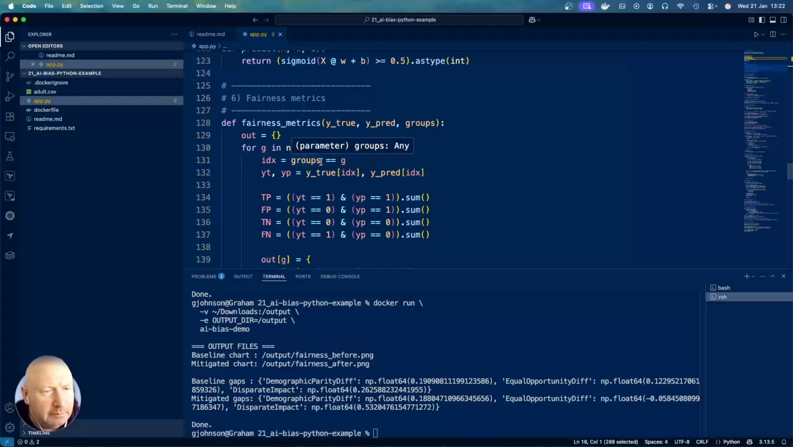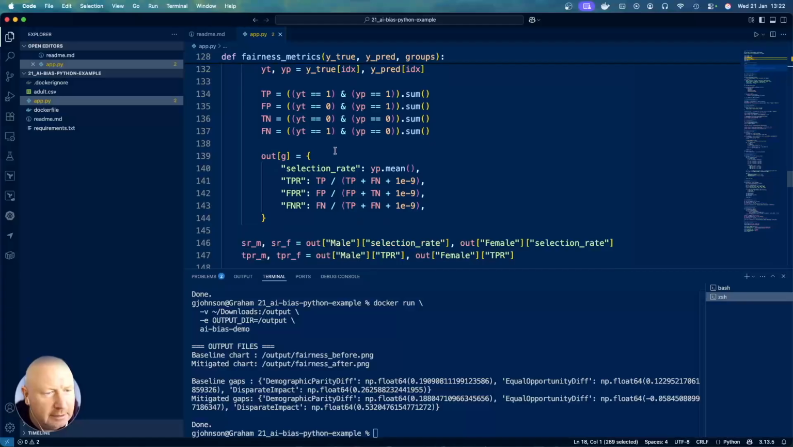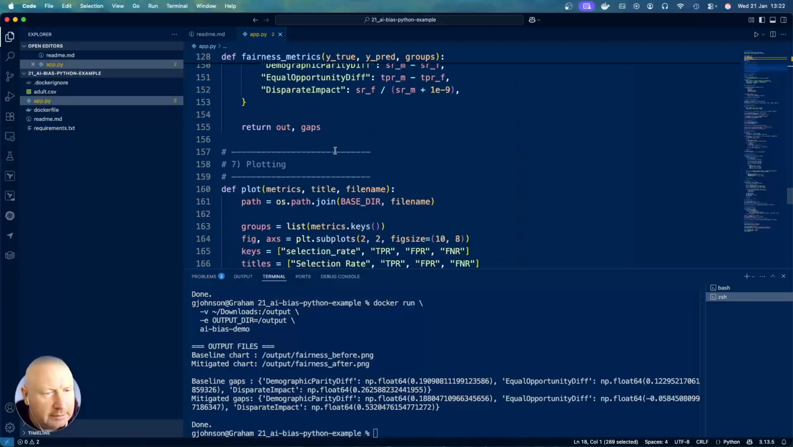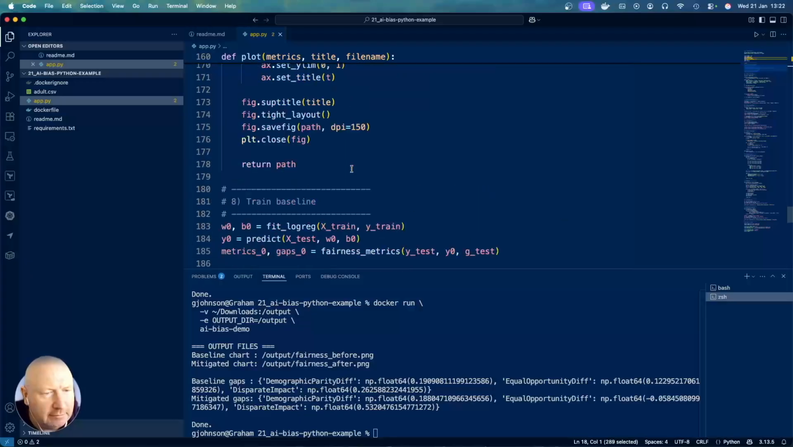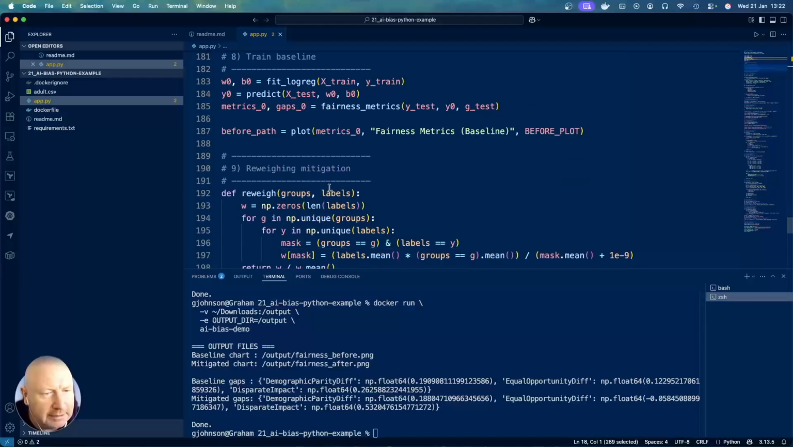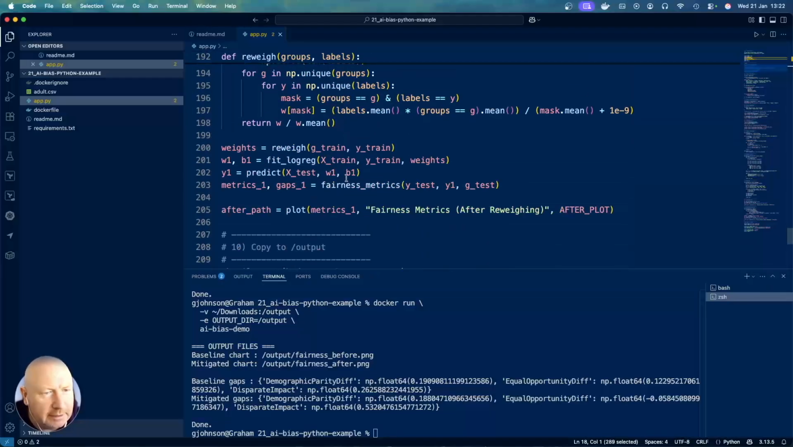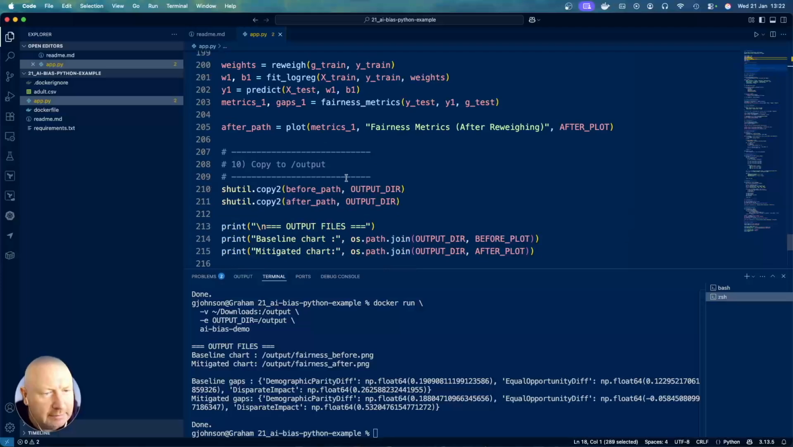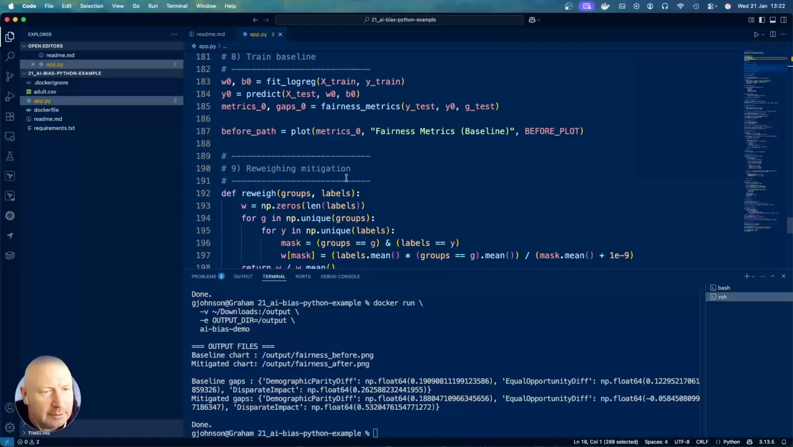While it works out the fairness metrics here, and goes through, it then starts plotting out those graphs that we saw earlier on. Then it does training of the baseline, and then it starts reweighing everything, and seeing if it can get them on a more even keel. So that's the application itself.